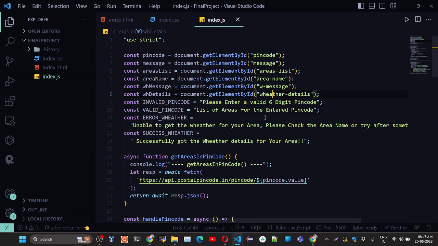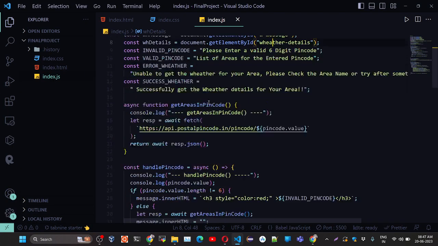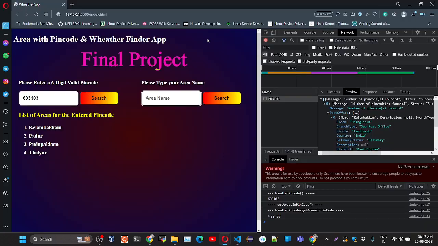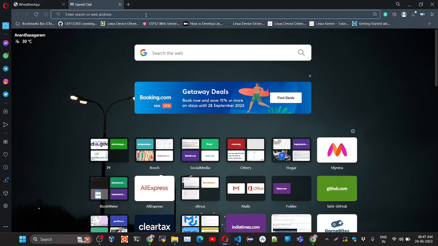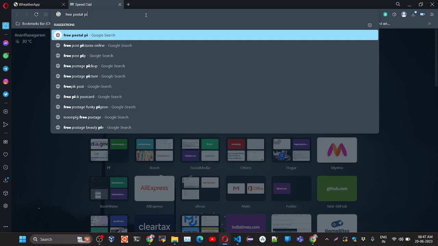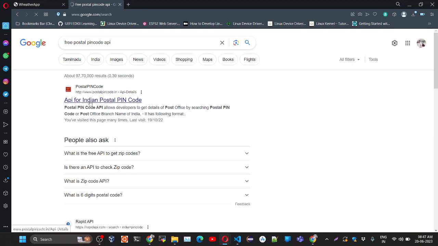So now, what I did was, I have used two APIs. One is for getting the area names with the pin code. The other is for getting the weather details with the area name. You can see here, for getting the pin codes I have used this API. This is a free API. You can get it from the internet. Just search for free postal pin code API.